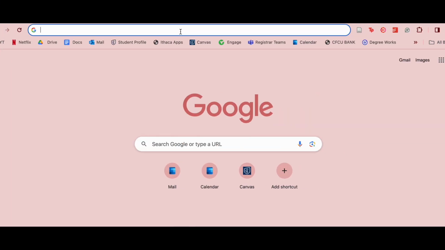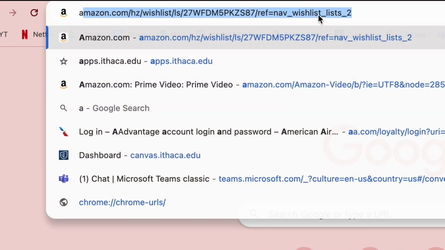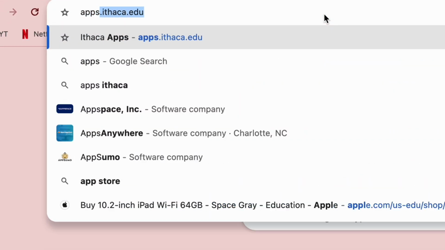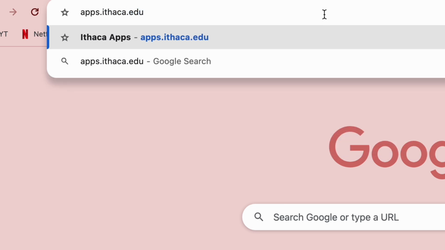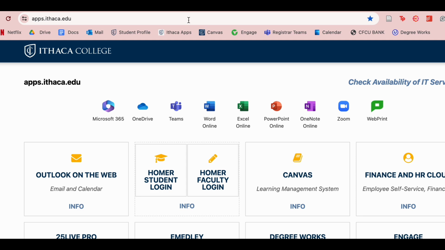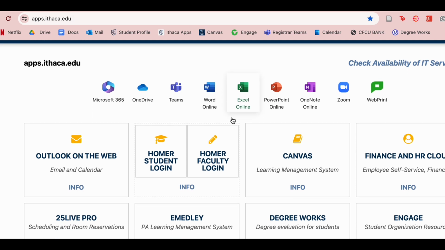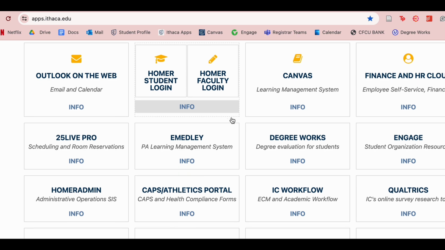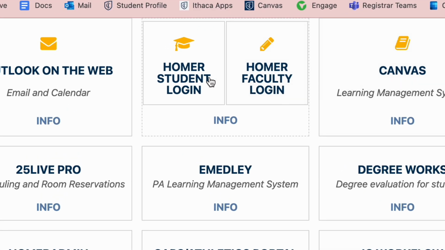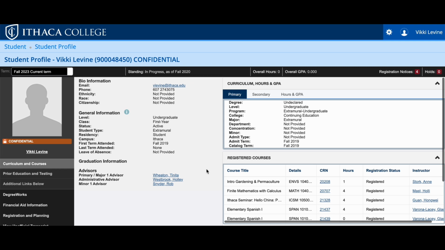But first, let's go over some simple registration information and how to navigate our system. First, we'll go over how to access Homework Connect, and using apps.ithaca.edu is a very simple way to do that, and you can find other applications on that website as well. So once you're on the apps page, make sure to select Homework Student Login. And once you input all of your login information, you'll get to the Homework Connect student profile page.